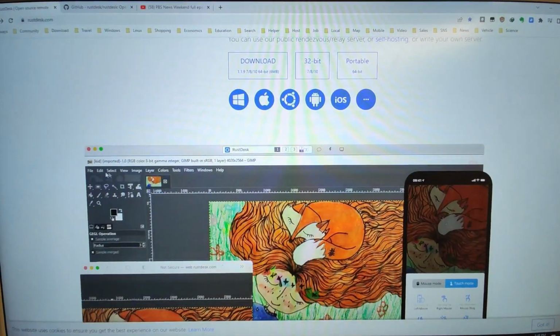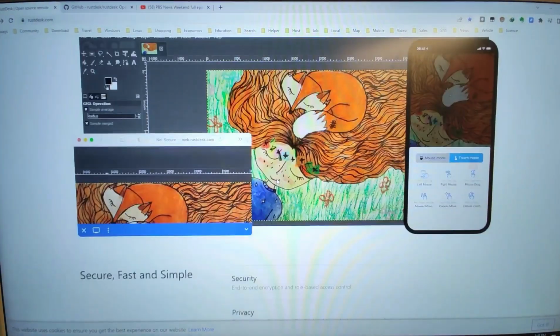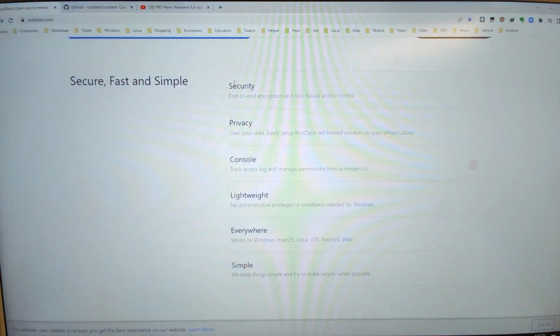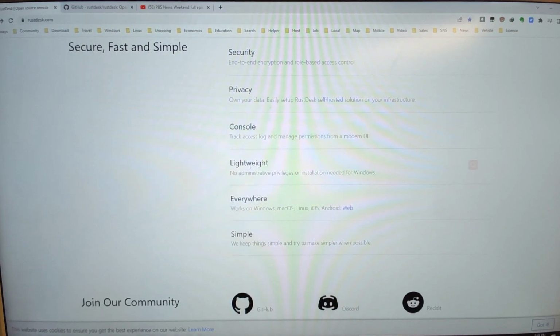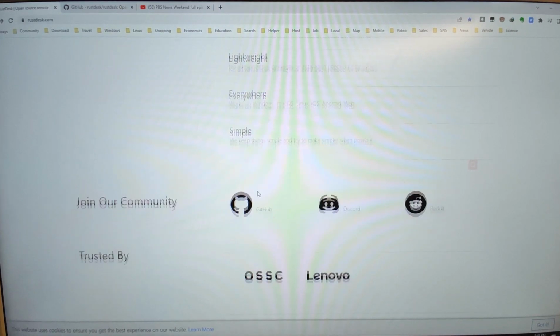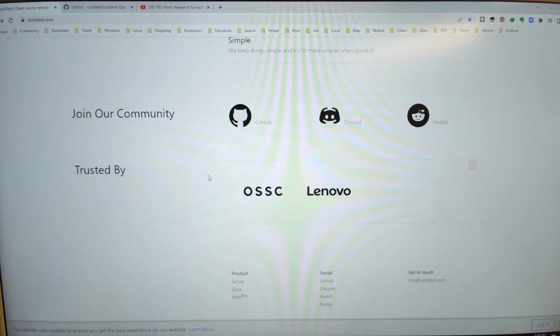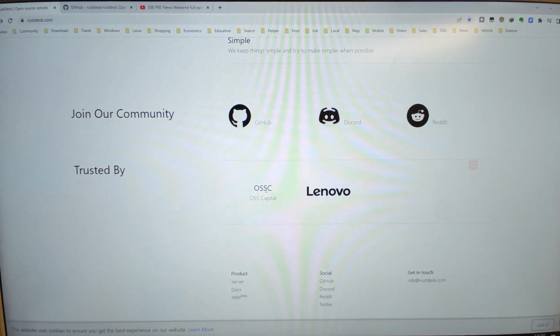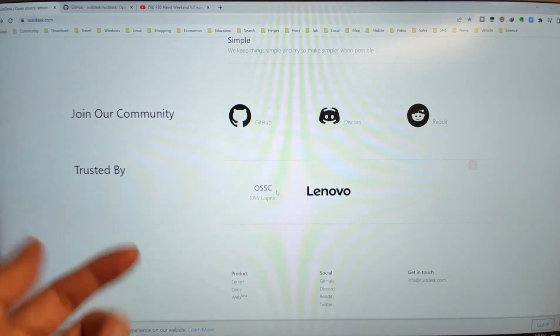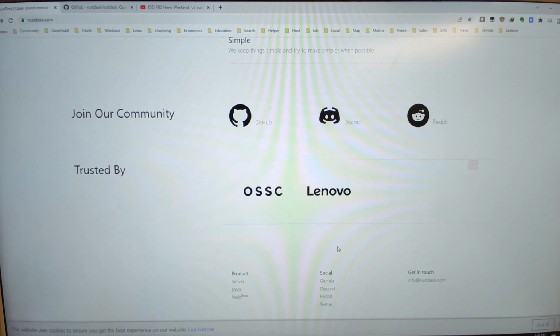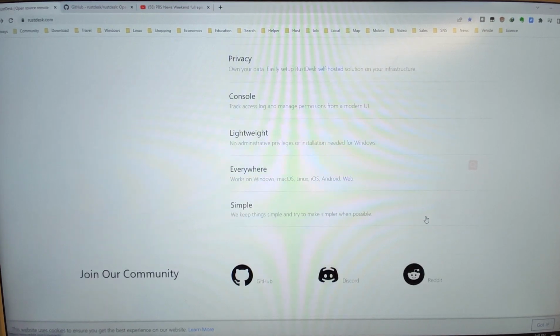Okay, so there are some screenshots of this free open source remote desktop application. Security, privacy, lightweight, everywhere, simple. They also have the open source GitHub, and it is also trusted by the OSSC. I think this is maybe a famous company, and it is trusted by Lenovo.